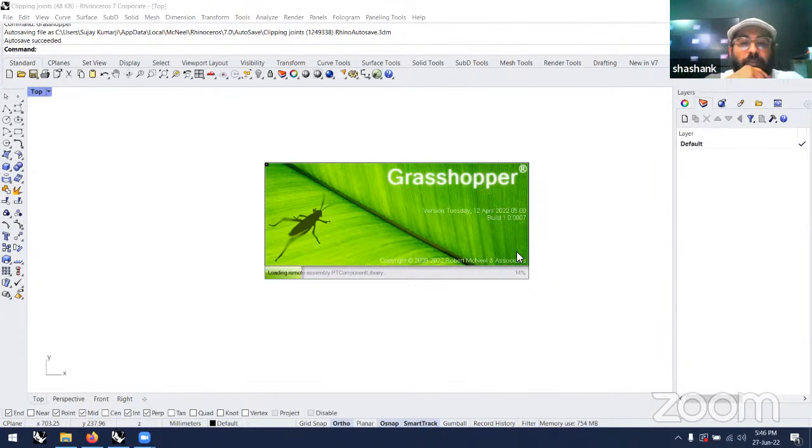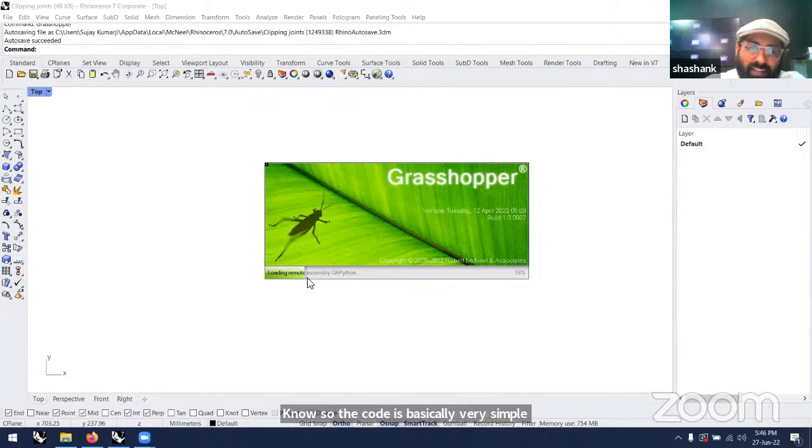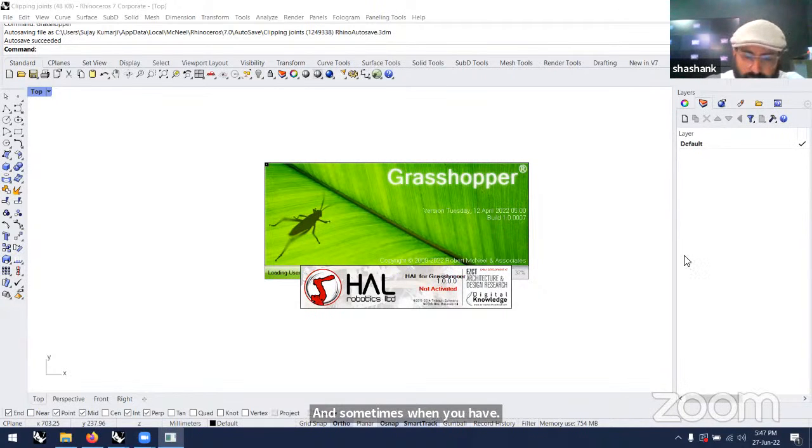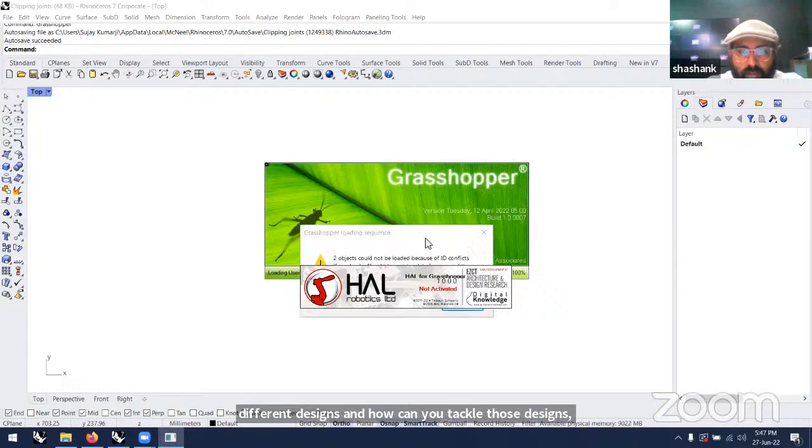Pardon for the 10,000 plugins. The code is basically very simple. You can do the same thing with Bowerbird also. But here you'll see there's a slight variation to it. And sometimes when you have different designs, how you can tackle those designs is something I want to share with you.